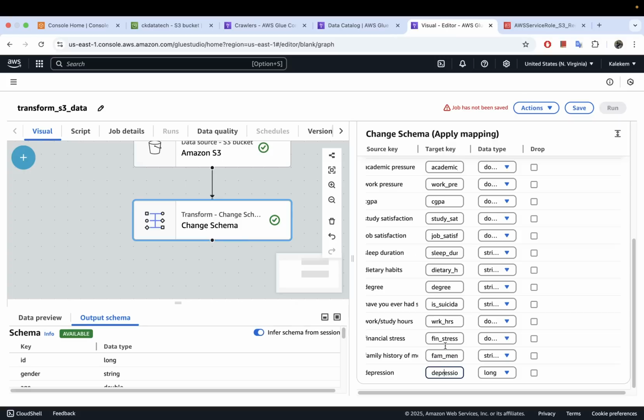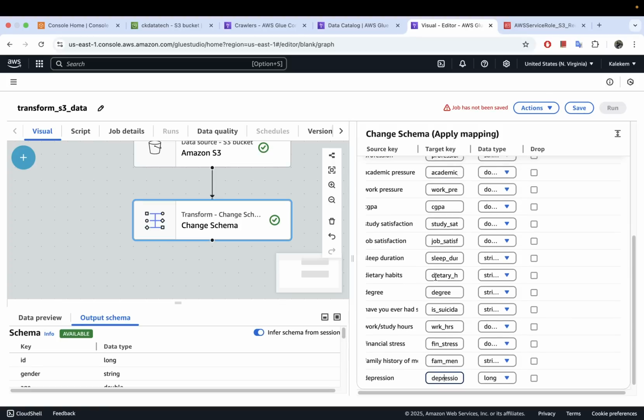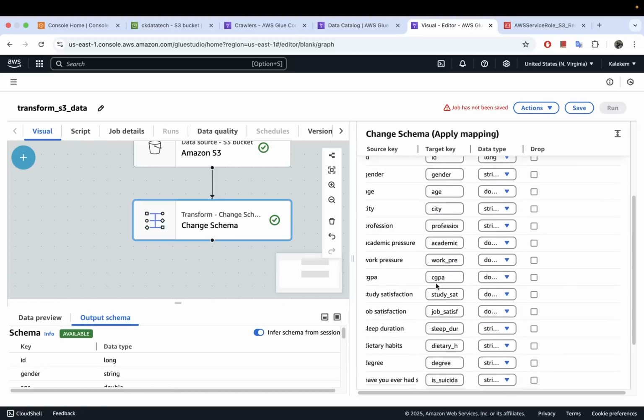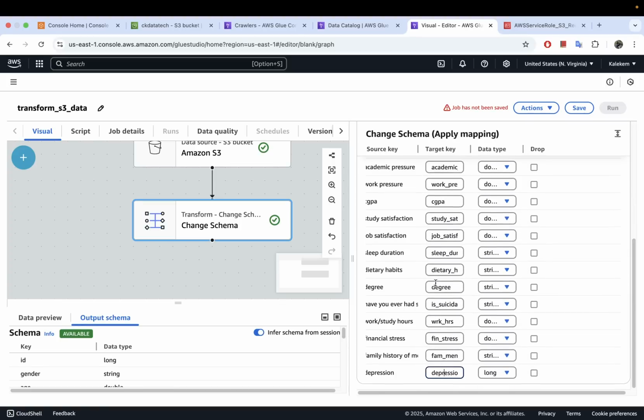Okay, I'm just showing you how this thing looks like. Okay, and then the last one here is we have depression. Okay, so these are the fields. I don't think we have any more fields. Okay, so these are the fields, and basically I've just transformed a few of these. You can decide to drop some of these ones. I don't think I want to drop anything here.